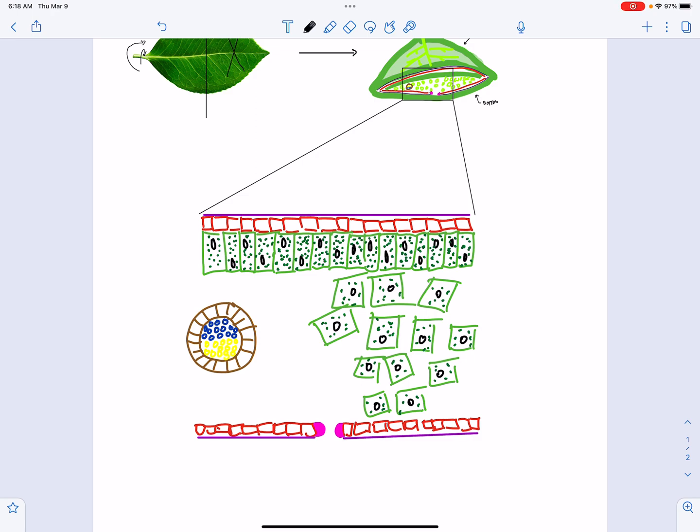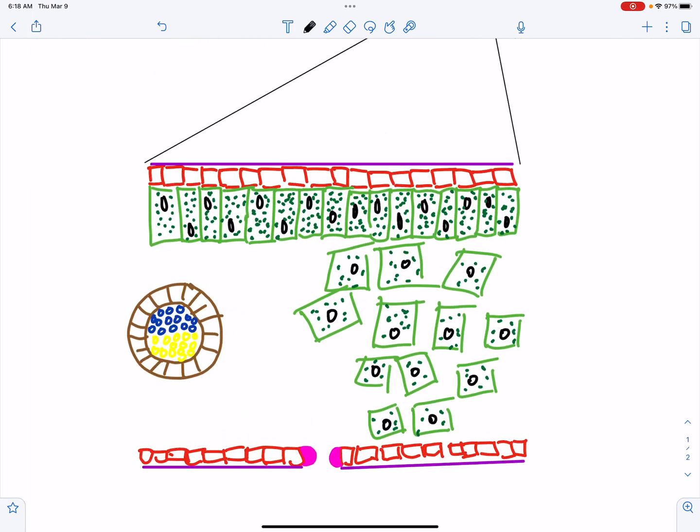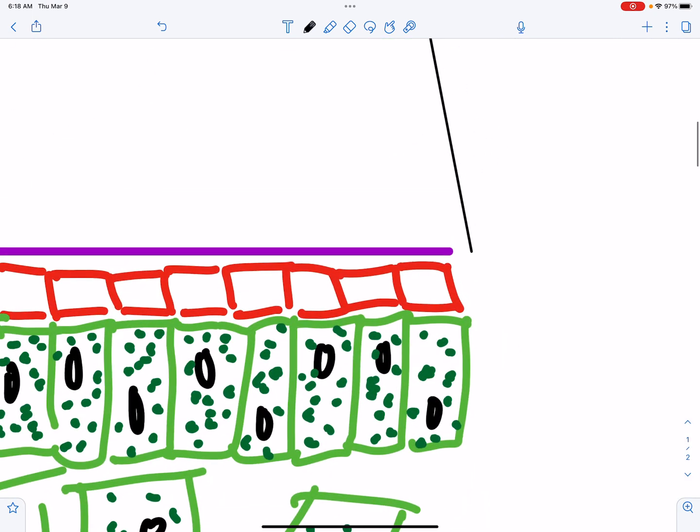When you come back to school after March Intensive, I'm going to give you prepared slides of leaf cross sections. You have to bring them into focus and then label them using your notes as a guide. It'll be pretty fun. Okay, so let's get right to it.